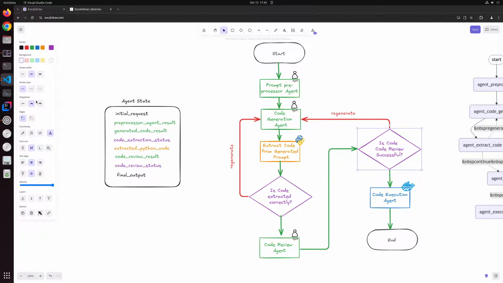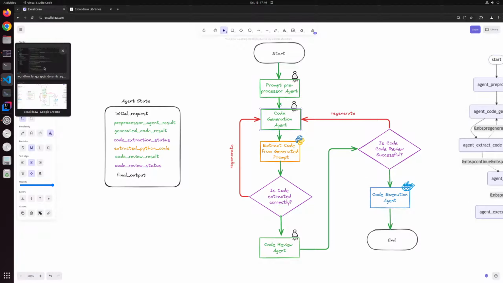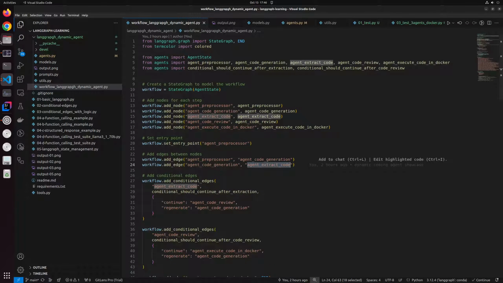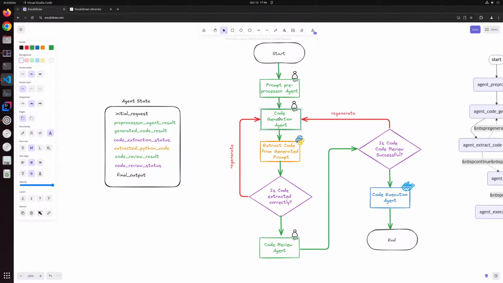This means that there is a direct connection from agent preprocessor to agent code generation, right? It's a straight arrow. There is no condition over here. From this edge to this edge, you go directly. Again, let's go back. Agent code generation to agent extract code is a direct edge, right? There is no condition over here. Agent code generation to agent code generated prompt, extract generated prompt, direct edge over here.